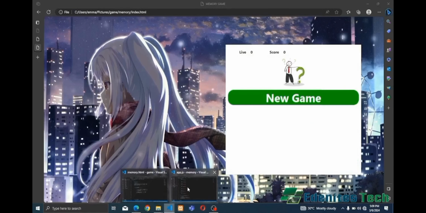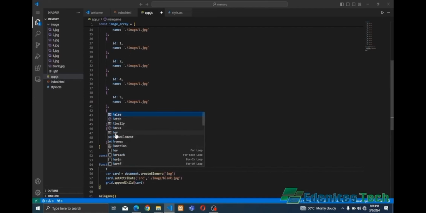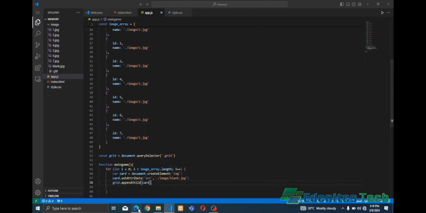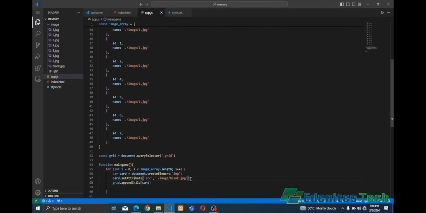Everything is good. Now we need like 12 of these. So we're going to write a for loop to give us 12 of them, to keep repeating the process. The index is going to be i, and the array is going to be image array, because I want the number of images to be the exact number of images in my array. Let's save that and reload. We should have 12. It should be up to 12.